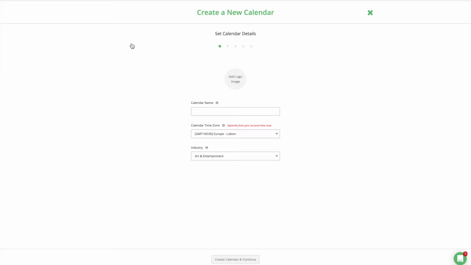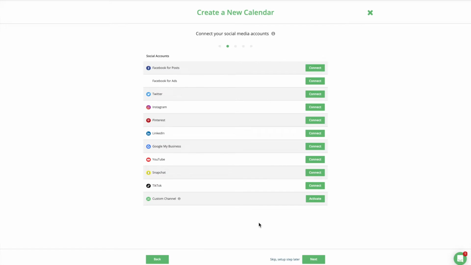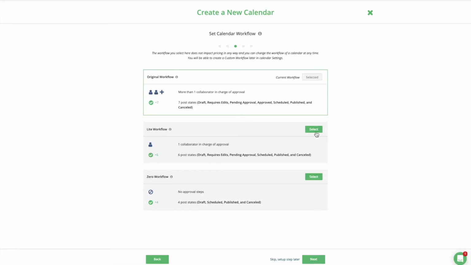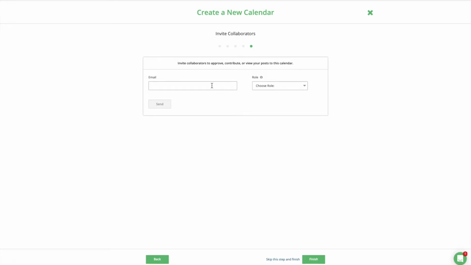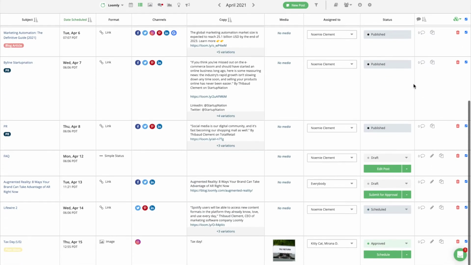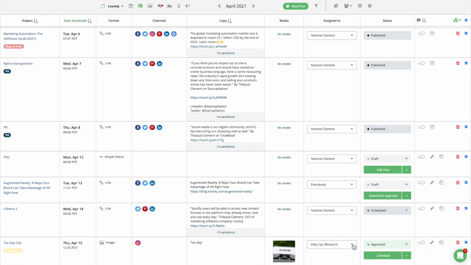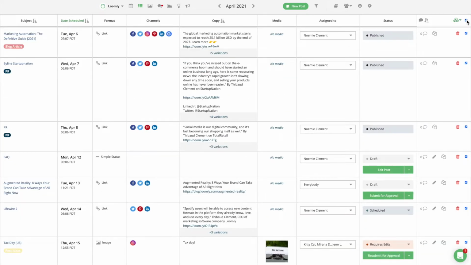When creating a calendar, you are prompted to name it, set its time zone, connect your social media accounts, invite collaborators, and a few additional settings that can always be adjusted at a later time in your calendar settings. Inside a calendar, List View provides a detailed overview of all your posts and lets you assign posts to collaborators, update post dates, and apply bulk actions.